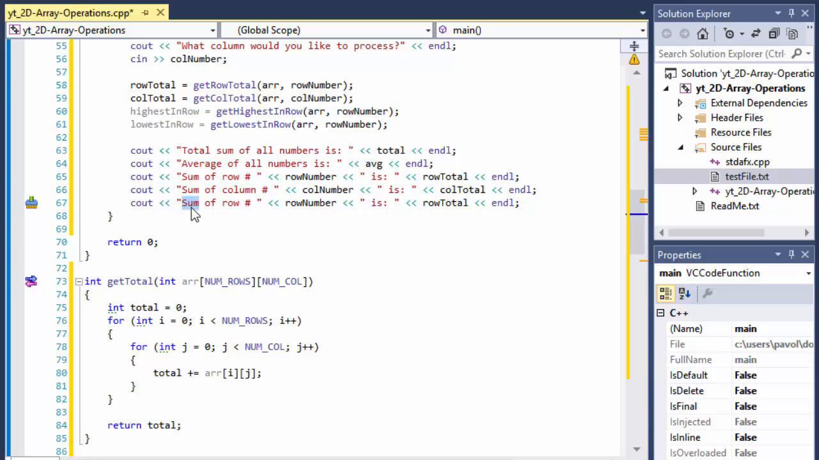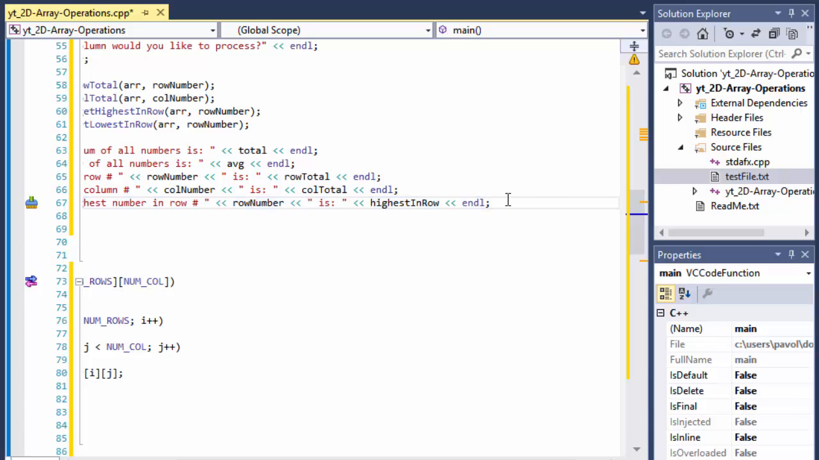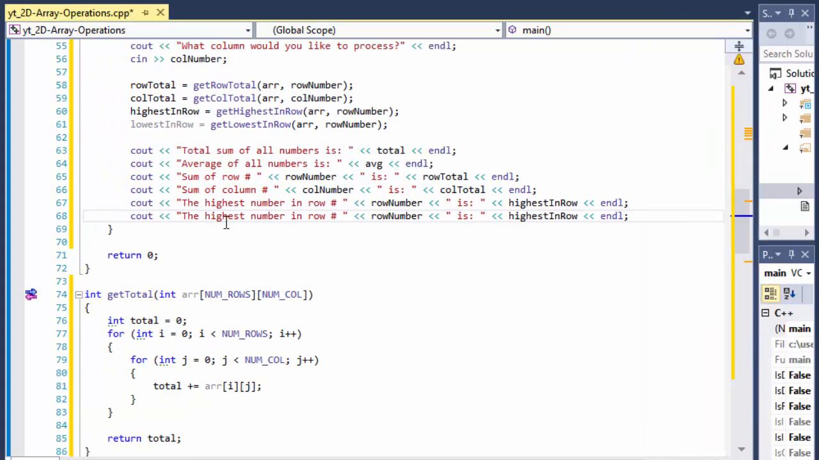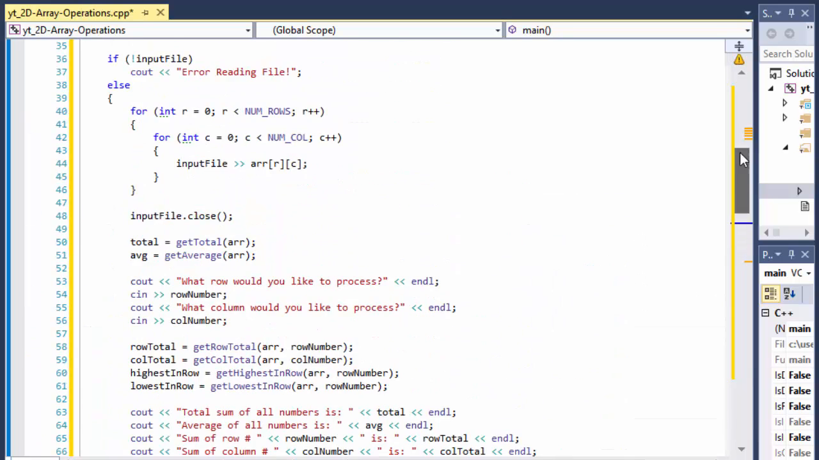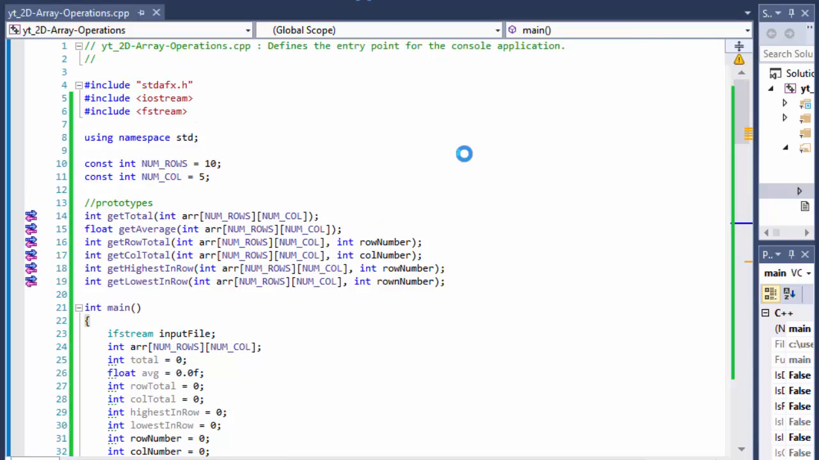So this is "the highest number in a row number is," and over here it's gonna be the highest in row, and I'll just copy paste this thing. Let me just move this over so you can see it better, and this is gonna be "the lowest number in the same row is," and this is gonna be the lowest in a row. Okay, so it's all set. How about we run it? Well, let's see what we get.